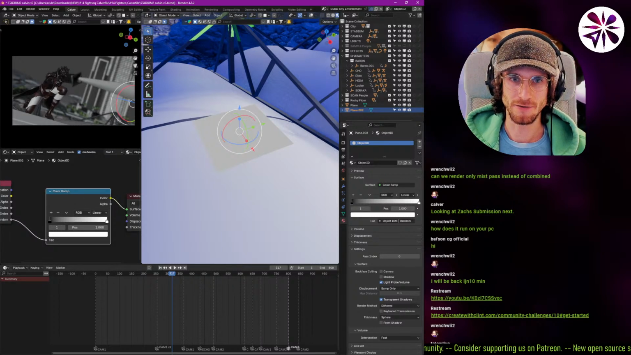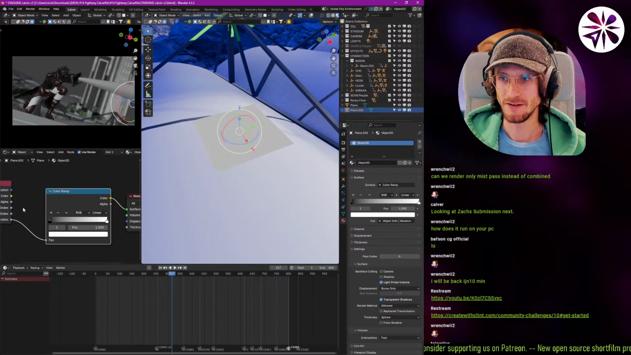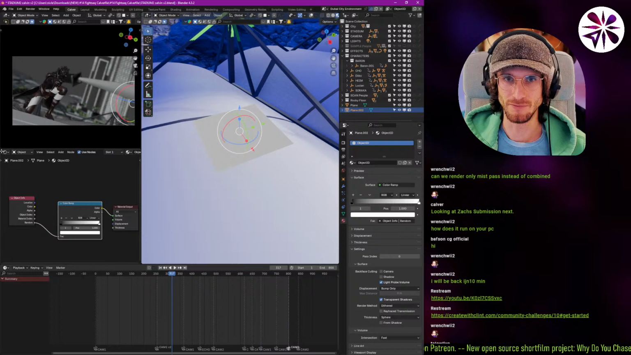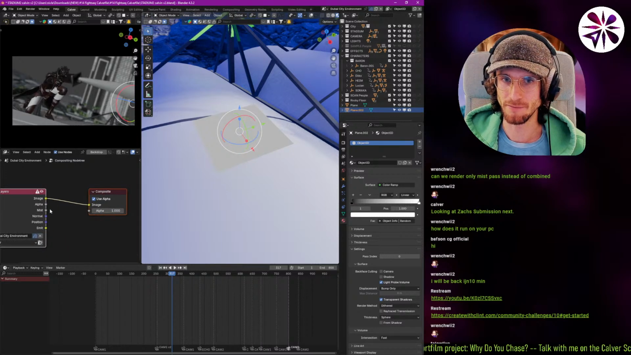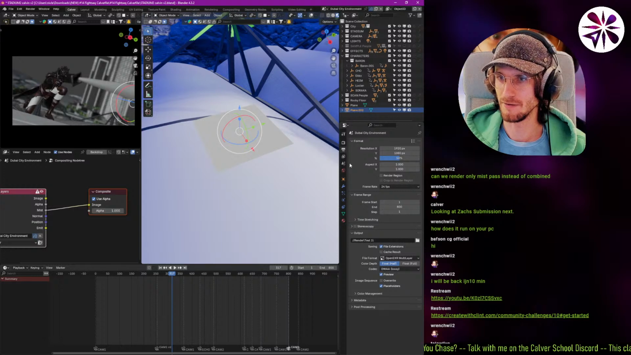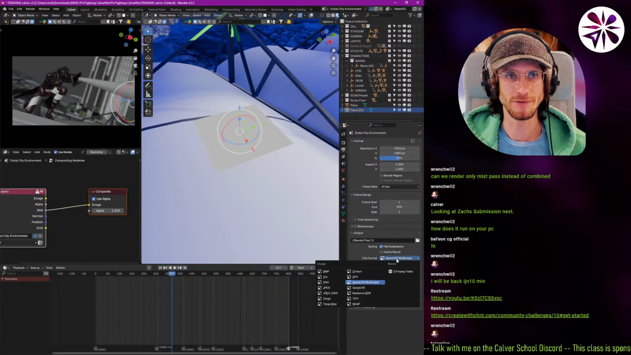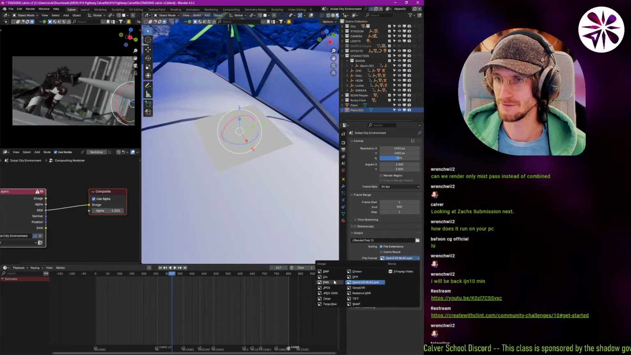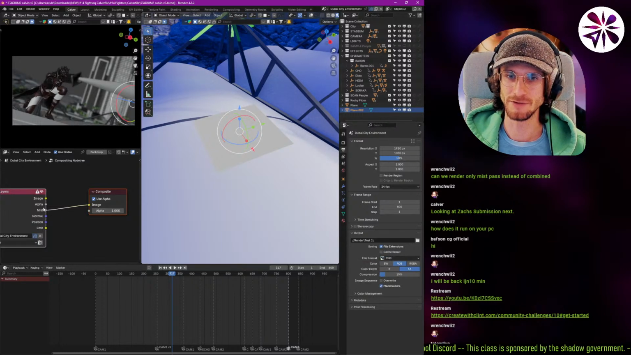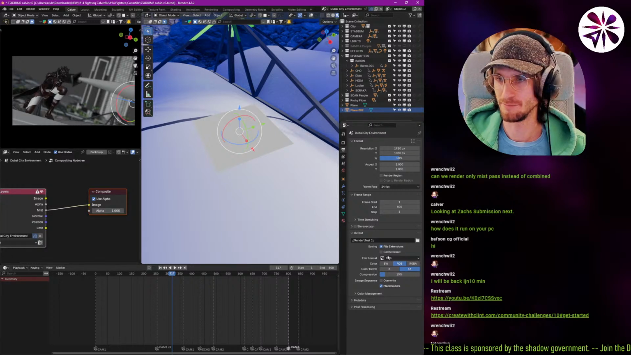Range set, can we render only mist pass instead of combined? Yeah, I think the easiest way to do that would be to use the compositor, and just put the mist pass into the image. If you choose anything else, but OpenEXR will always save all your layers, right? But if you have this setup and you use PNG, for example, then you will only have the mist pass being rendered.